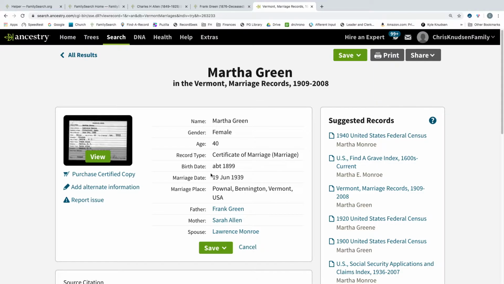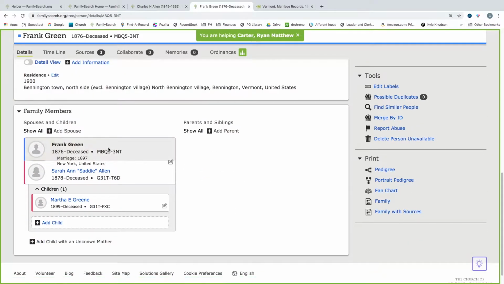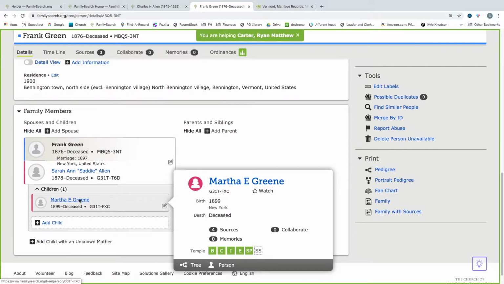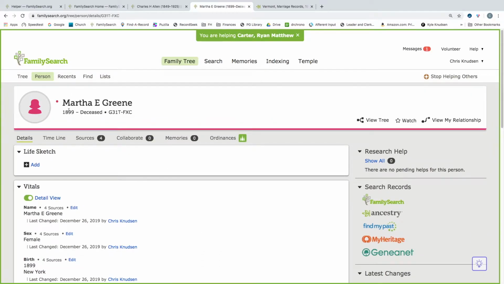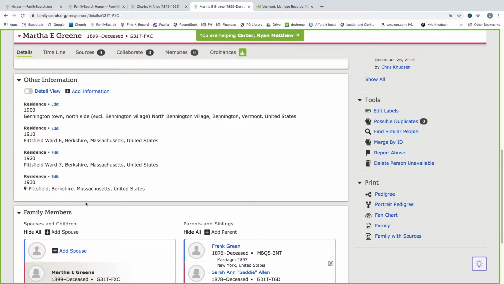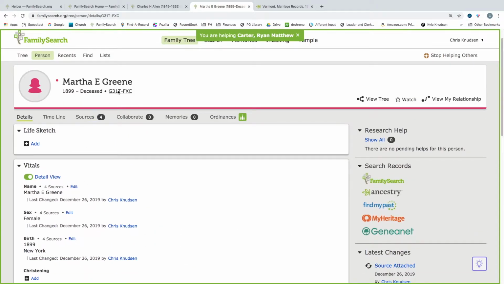RecordSeek allows us to attach records to FamilySearch from any place on the internet. So basically, we're going to attach this record to Martha Green. So let's go back and click on Frank. We're going to scroll down. We're going to click on Martha Green, and we're going to go to her page. Now, Martha Green, we don't currently have her spouse, so we're going to add her spouse. And to do that, we're going to add this record.